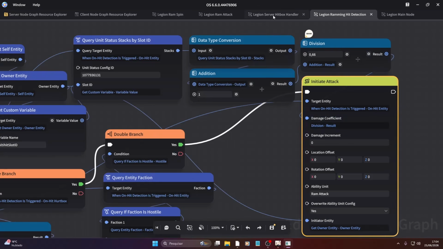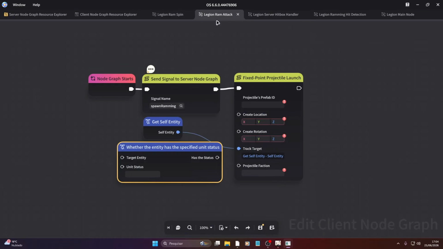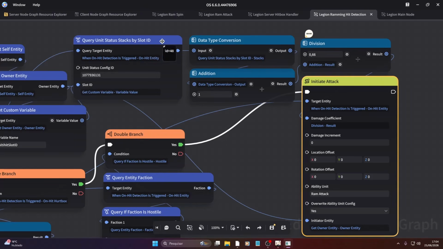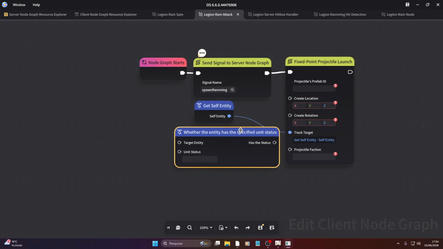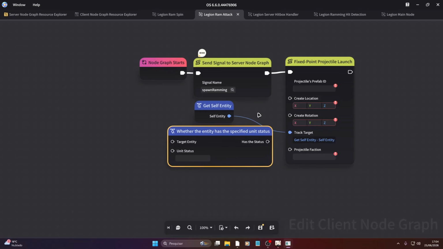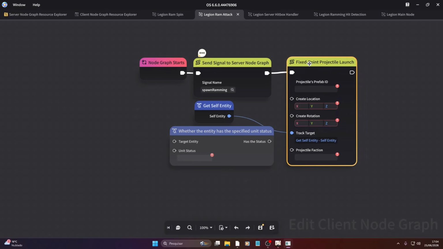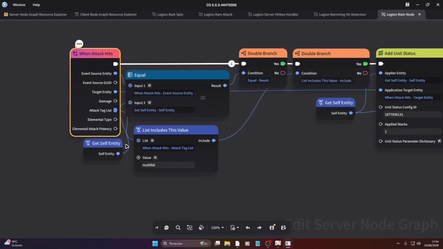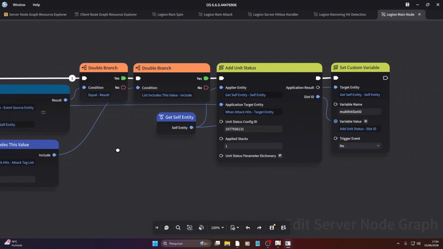Now, if I were to do this via local node graph, you can see here that instead of the query unit status tagged by slot ID, on the skill itself is whether the entity has the specified unit status. Now, technically, this could also suffice. You don't necessarily need to have your custom creation actually deal dynamic damage depending on the stun lock count. Or even if you did that, you could also query how many times the entity has hit in that short frame and have that be a different variable instead.